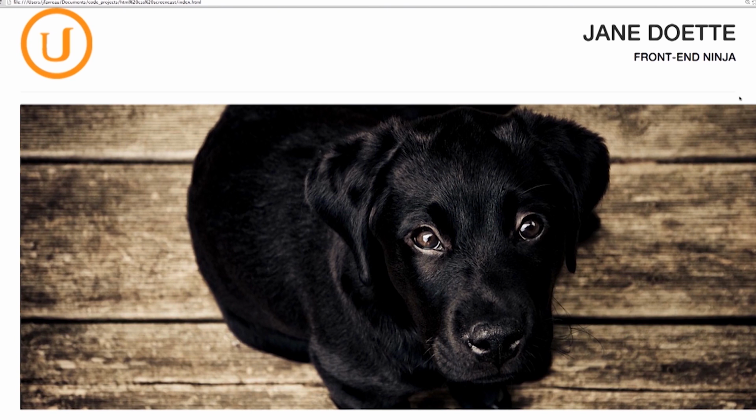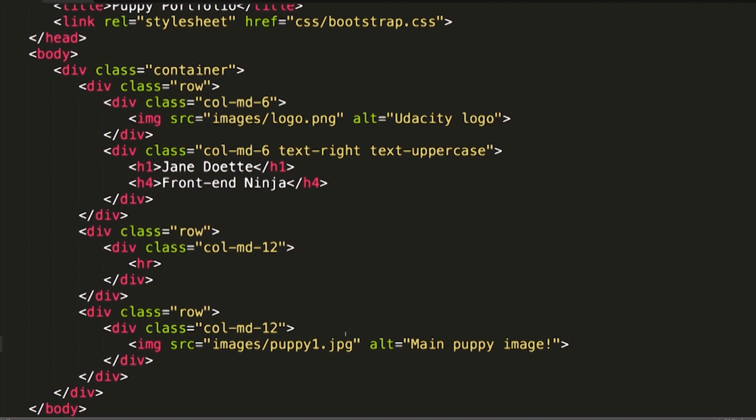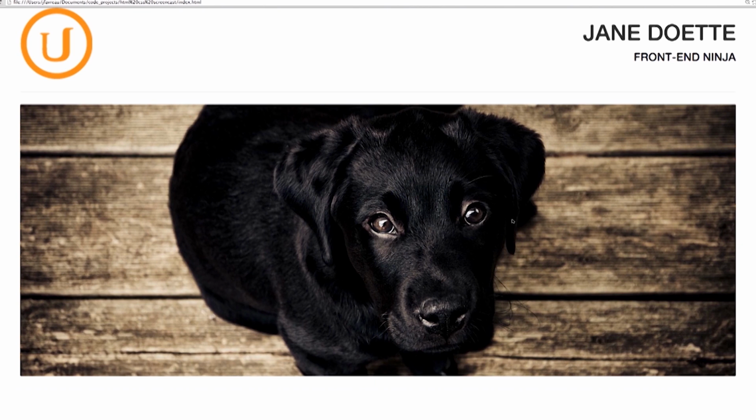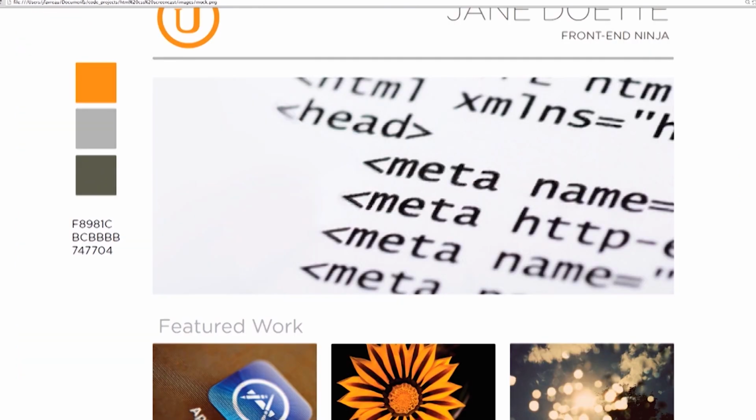One of the things that you'll notice is that it's actually coming off the edge of the screen here. It's actually overflowing its container. And so we can use a Bootstrap class, img-responsive, which will make sure that that image pulls itself in to fit inside of its parent container. So the 12 columns, this image now fits inside of it. So there's our first puppy. Now the puppies are starting to make sense. Let's go back to our mock.